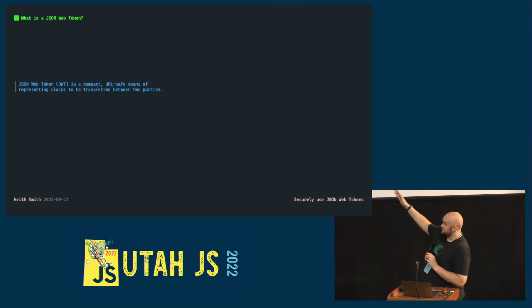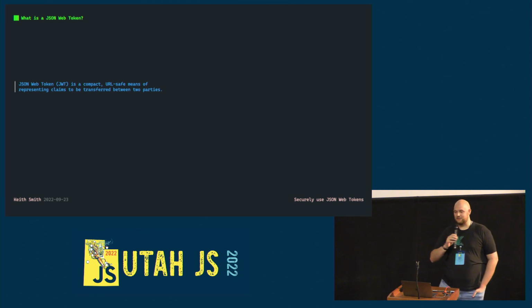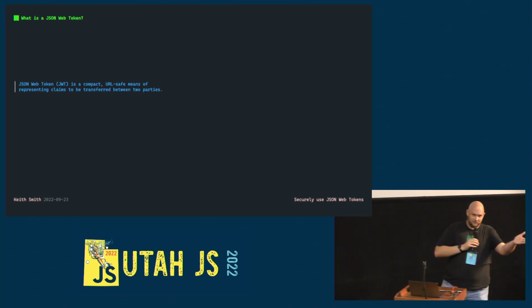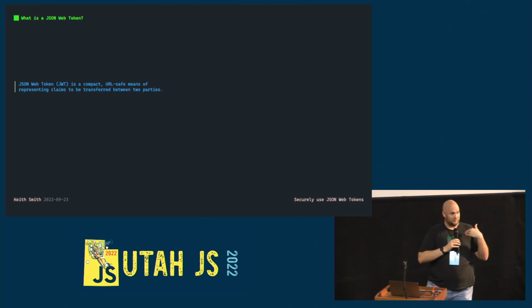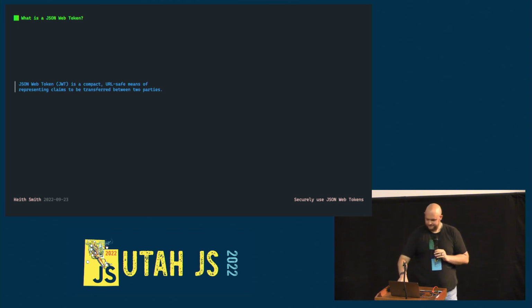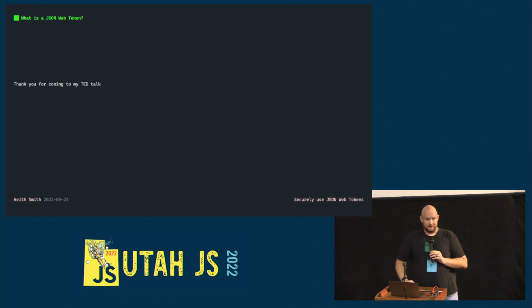JSON web tokens, by definition, are a compact, URL-safe means of representing claims to be transferred between two parties. Just a fancy way of saying, I need to send someone data, and they need to verify that it was from me. Sometimes that token gets transferred between multiple parties, and they need to make sure that it came from me. Thanks for coming to my TED Talk.